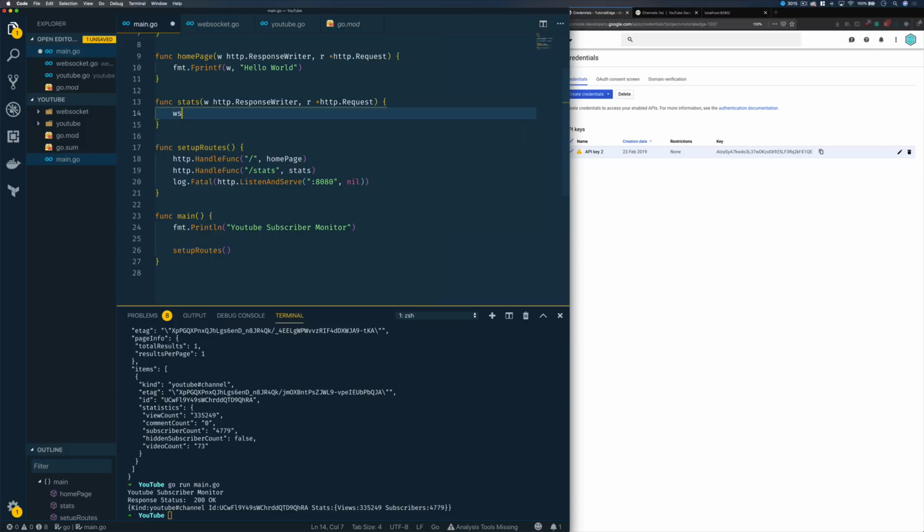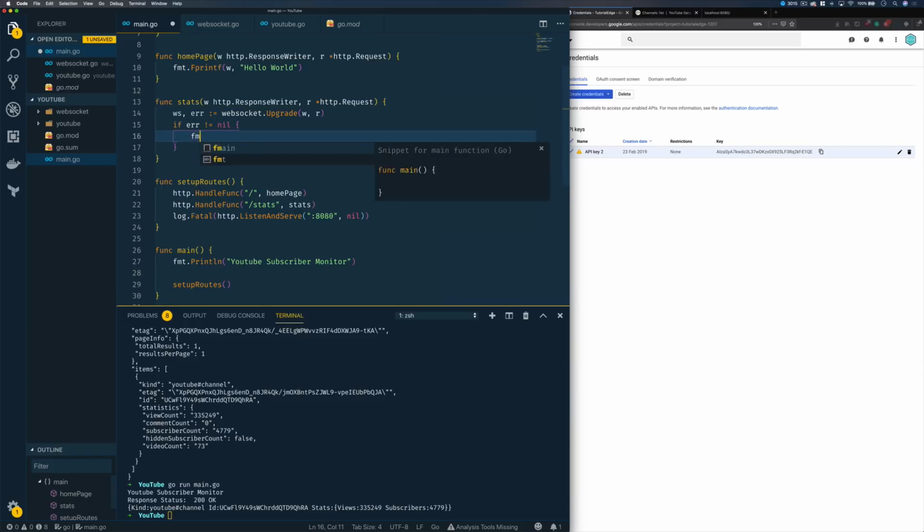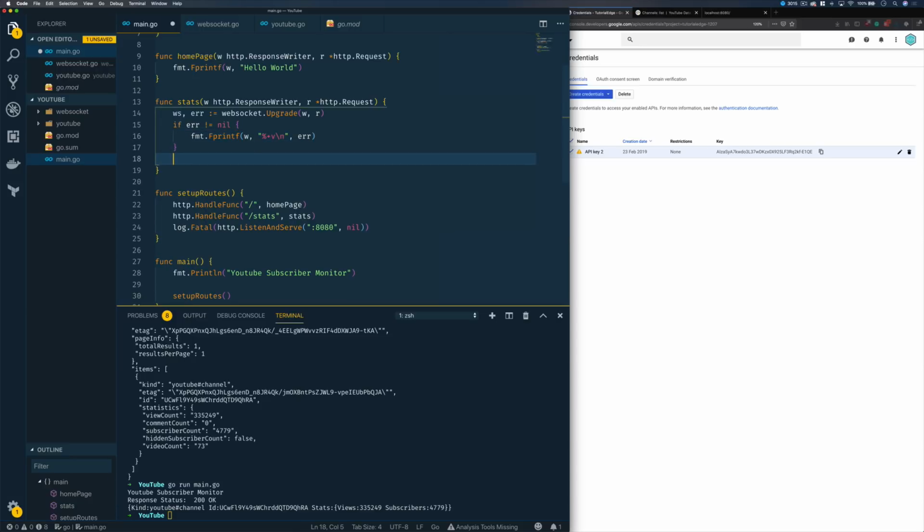I'm then going to call ws, err equal to the WebSocket package that we've just created, dot Upgrade the connection, passing in the response writer and the request. Then I'm going to check for any errors. So if err does not equal nil, fmt.Fprintf, and we're going to print out that error, so %+v\n, and pass in the error. And finally, I'm going to kick off my WebSocket.Writer function, passing in the WebSocket connection.